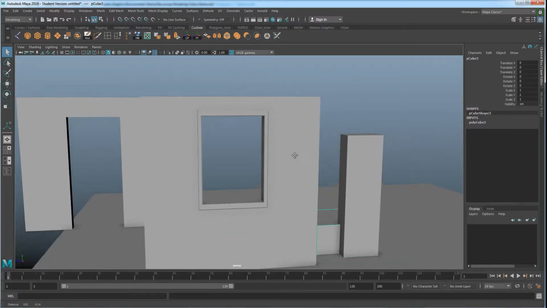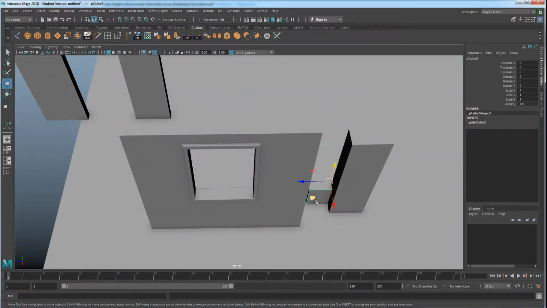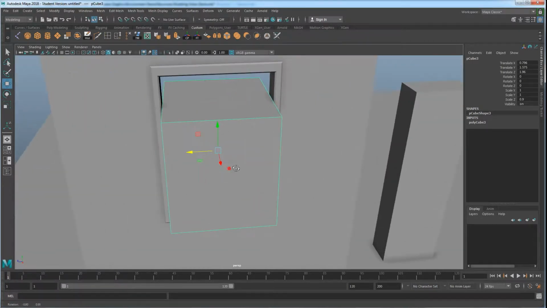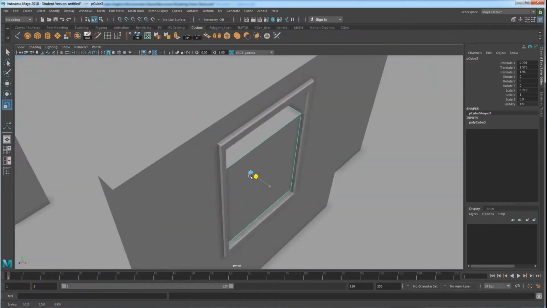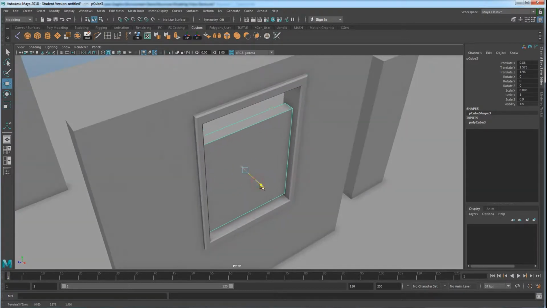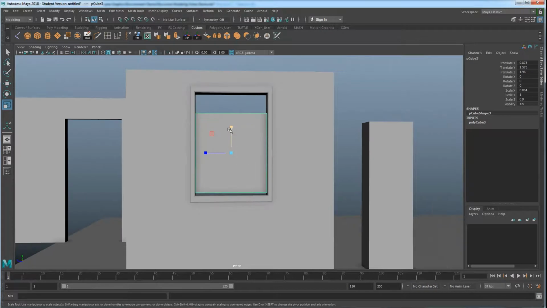Let's go to square box again, move it over here, pull that straight up, scale it in, probably close enough. That should be good enough. And then make it about half the height of the window.